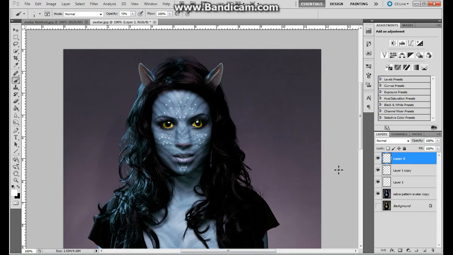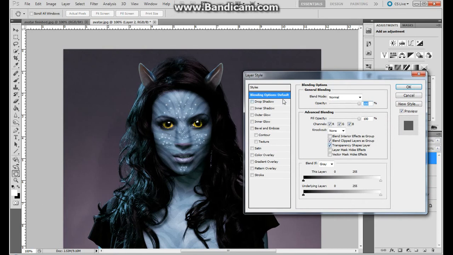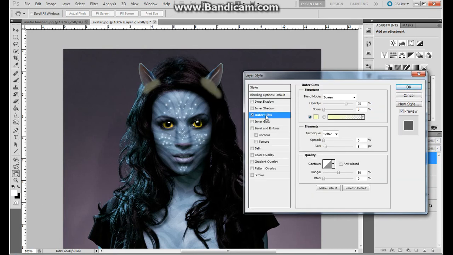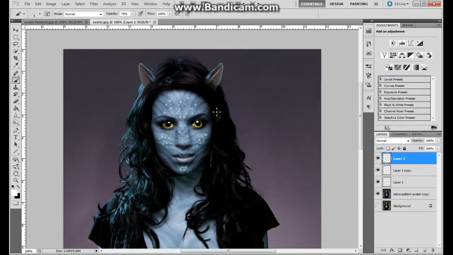dots. Now we're going to go over here to the layers and double click, and we're going to do an outer glow and click on it, and the blending mode should be screen. The opacity is going to be 28%. Oh man, I connected it with the other, so I'm going to cancel that, and we're just going to leave it because I think it looks fine.